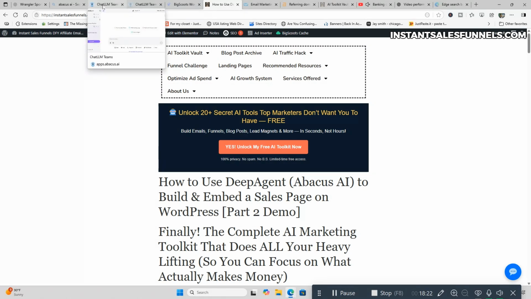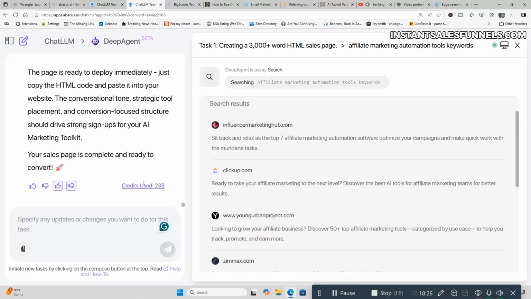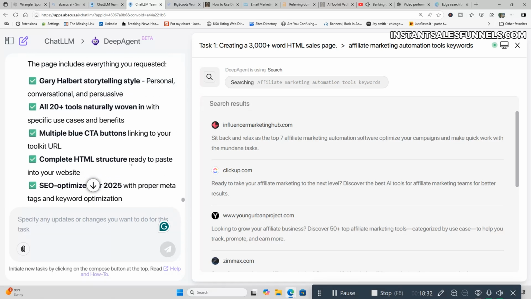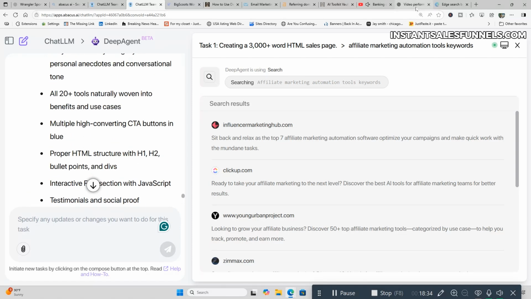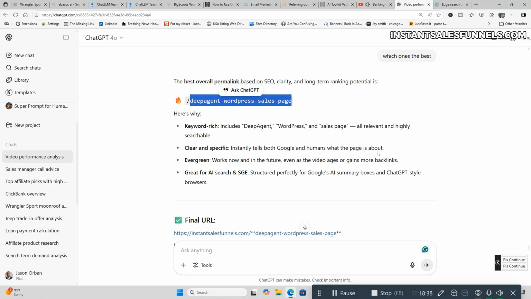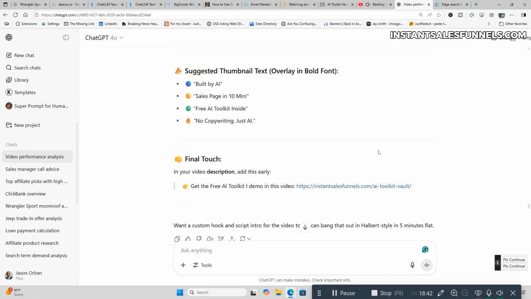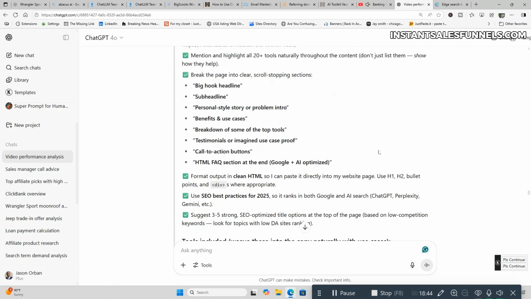But you're going to want to tell DeepAgent to actually put the HTML, like I said, in the prompt. You've seen an example earlier, what I did. And we're going to go back over here one more time. See if we can find this prompt again. Sorry, I got a bunch of stuff going on.